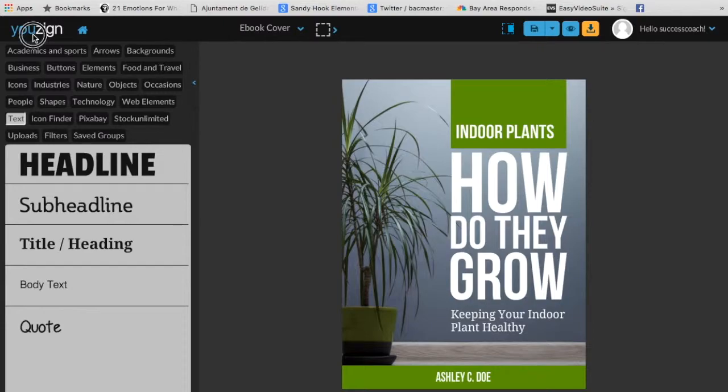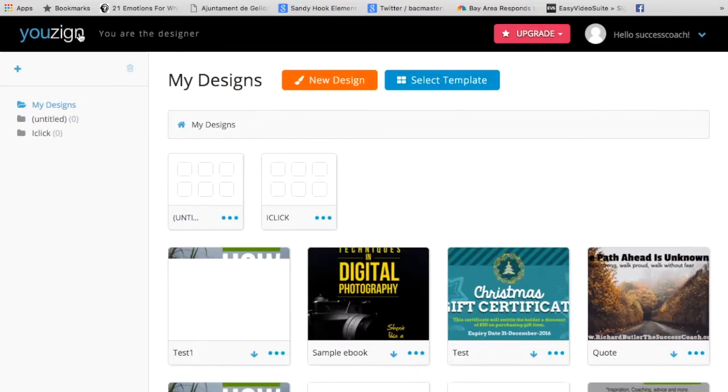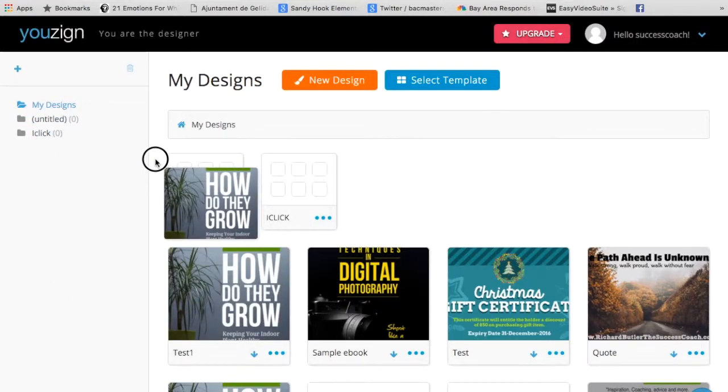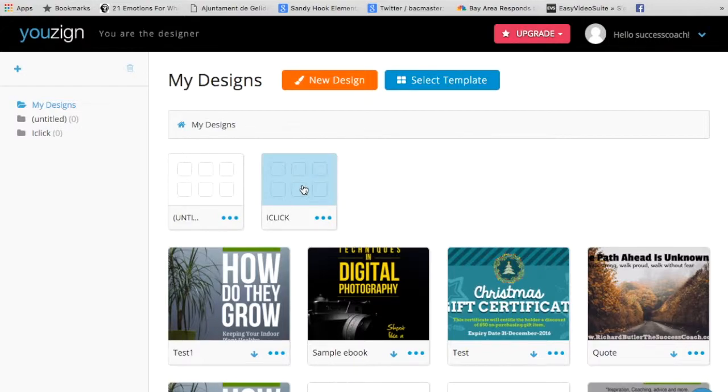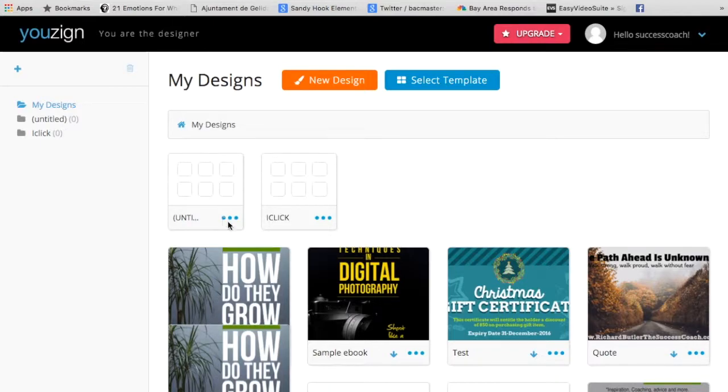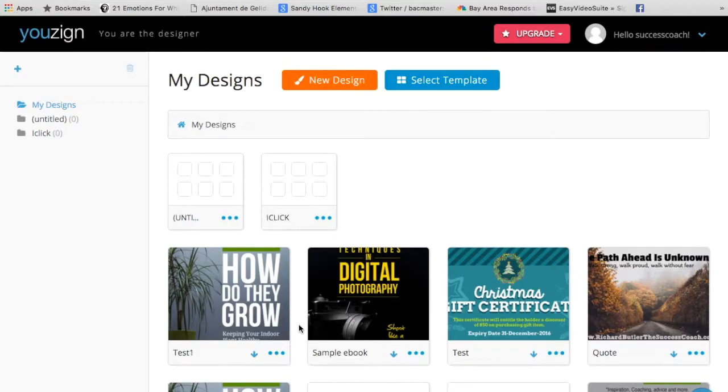Now, one of the things that you can do when you save here is you can create your folders. Okay, so I have a folder here, and I could create different designs within that folder, just to keep everything nice and neat. Okay, my untitled, my designs. So everything is stored here, and what I like is that it's all web-based. So if I do a design on my Mac, and then I go and I'm using somebody else's computer, I can just log in.